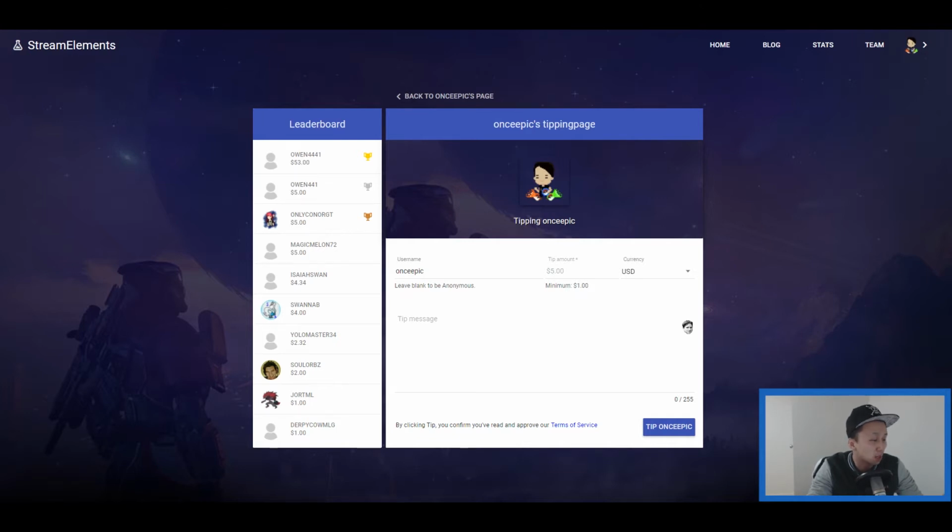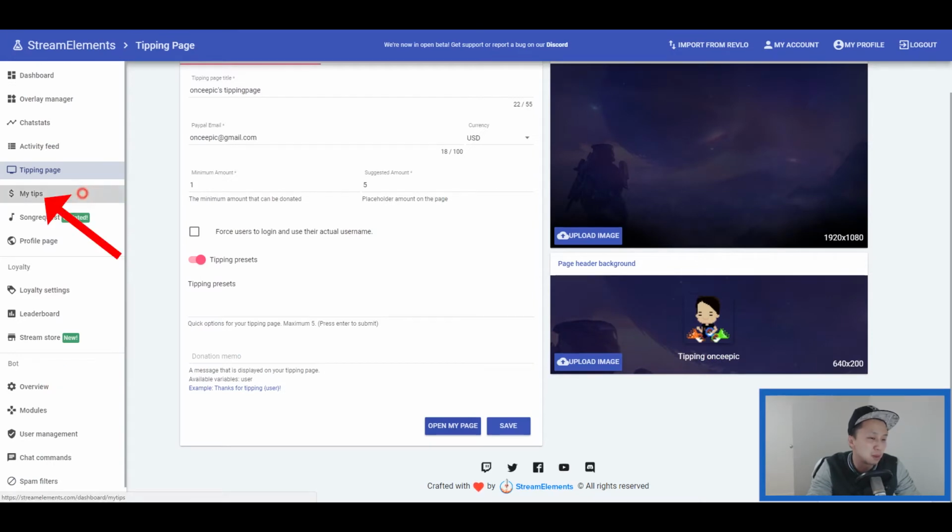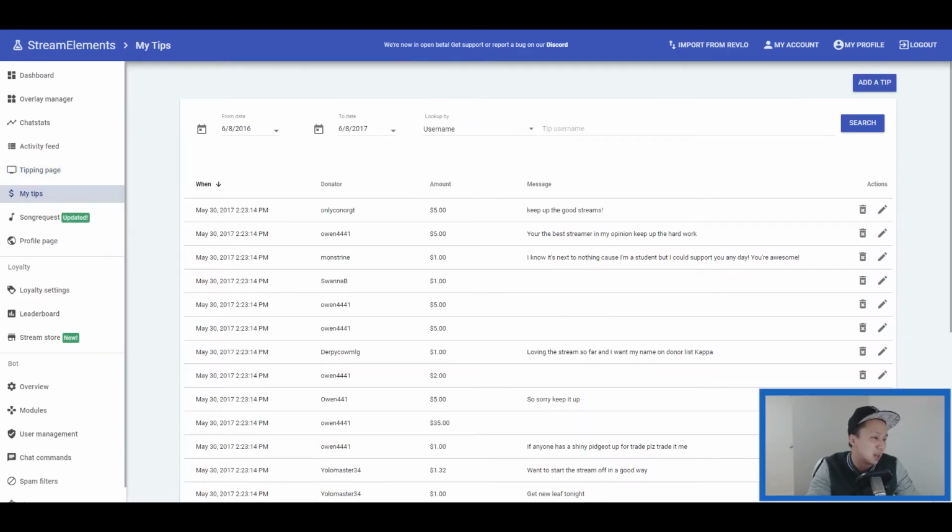Yeah, it's pretty nice and simple. It's actually pretty cool. I didn't even know I had a leaderboard. This is the first time actually seeing it for myself, because like I said before, I use Streamlabs. Now, my tips is a summary of all the tips that have been given to you.